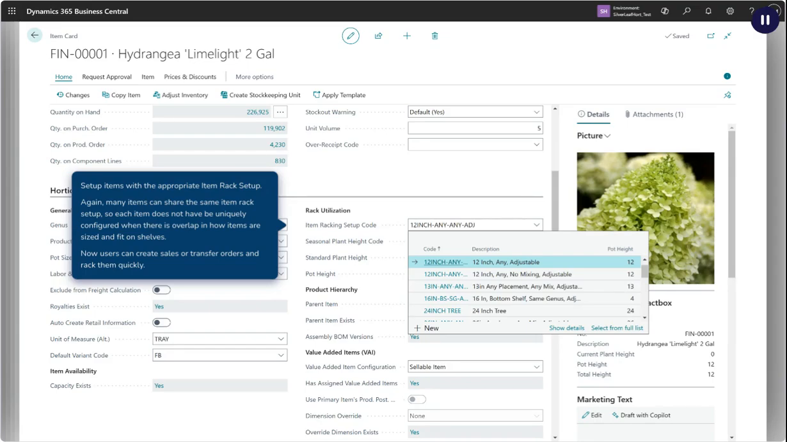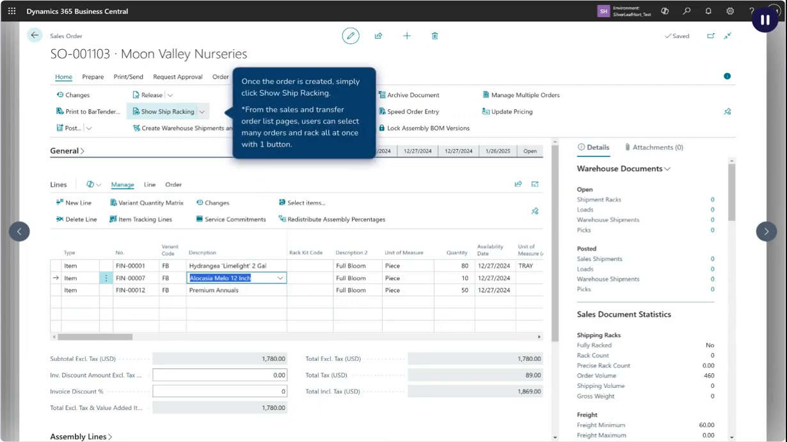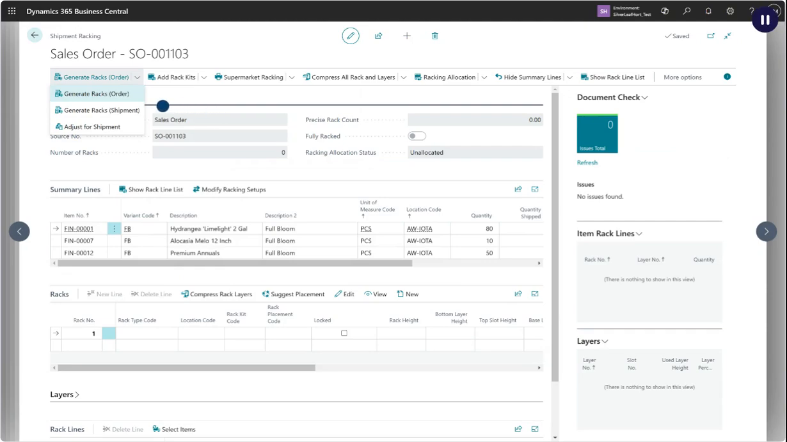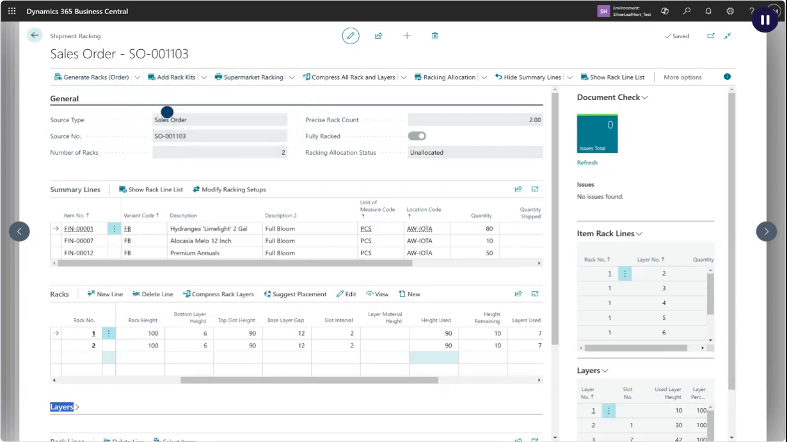Now users can create sales or transfer orders and rack them quickly. Once the order is created, simply click Show Ship Racking. From the sales and transfer order list pages, users can select many orders and rack all at once with one button. From the racking screen, users can choose if they want to rack the whole order or rack only what is ready to ship. Once racked, the user will be given a rack count.